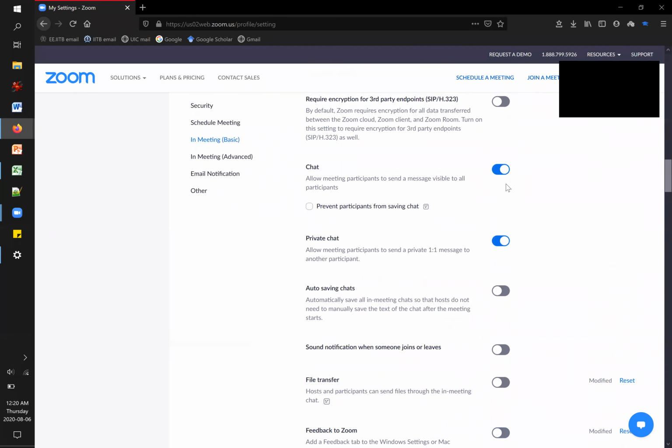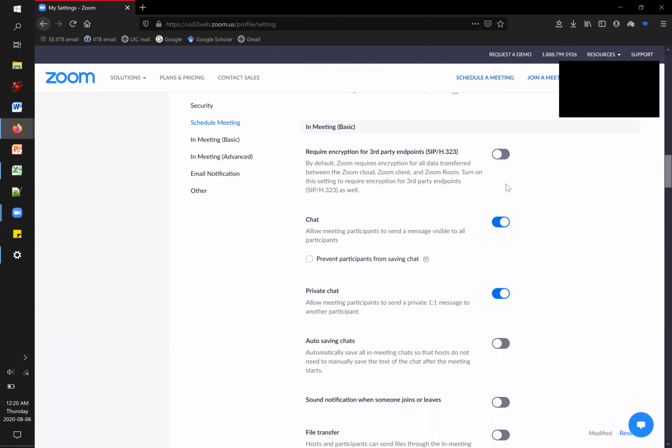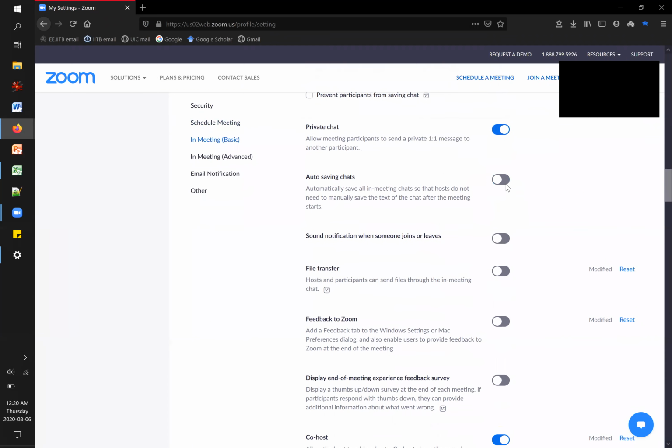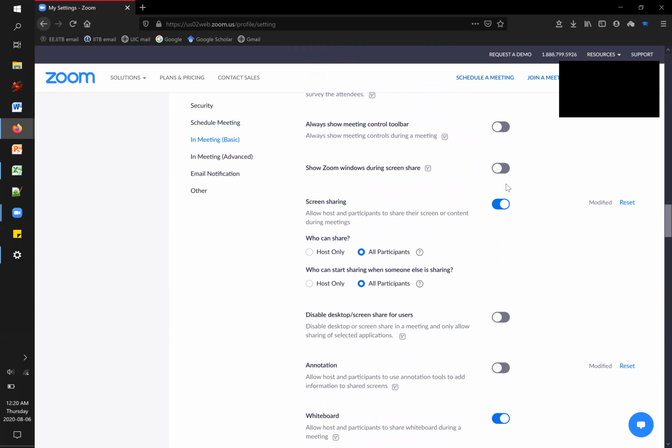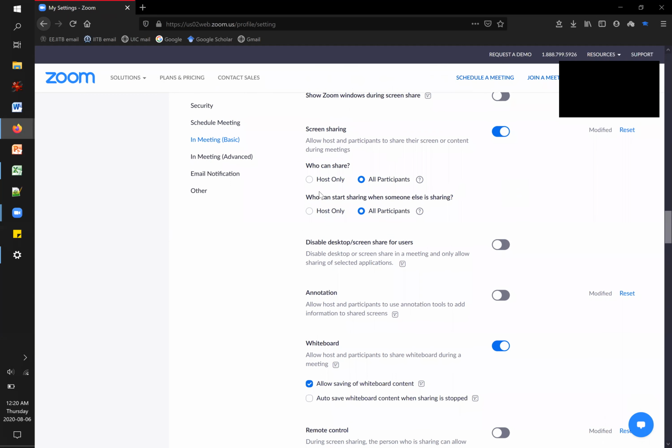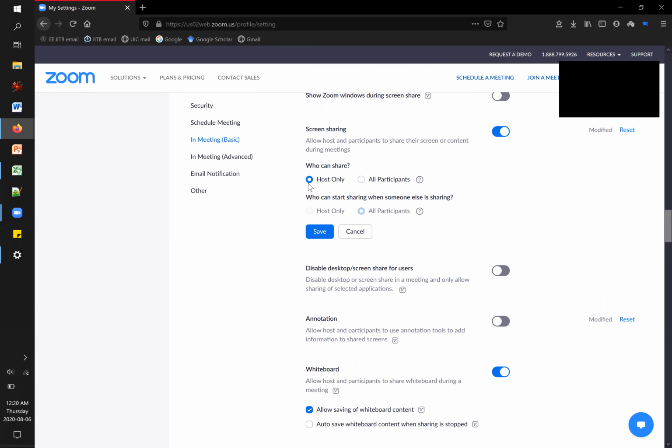So this doesn't mean that they cannot unmute themselves. They can unmute themselves, but by default they'll be muted. Again, now who can share their screen? Here you can change it. You can say host only. Okay. So that way others don't start sharing your screen. The students don't start sharing their screen.